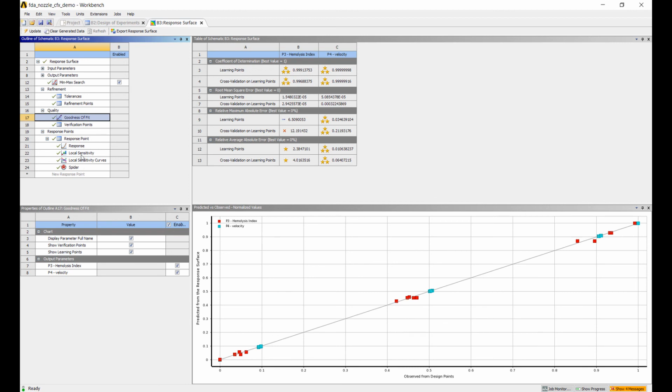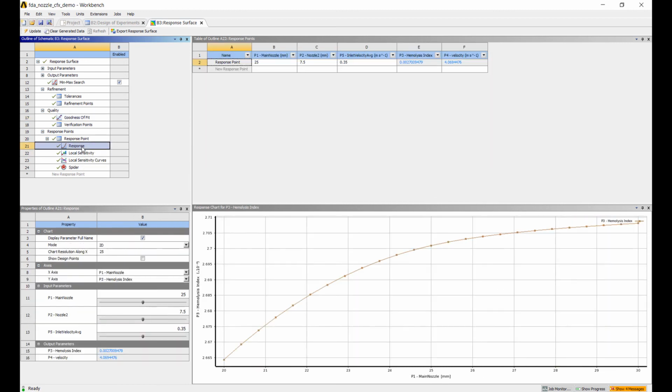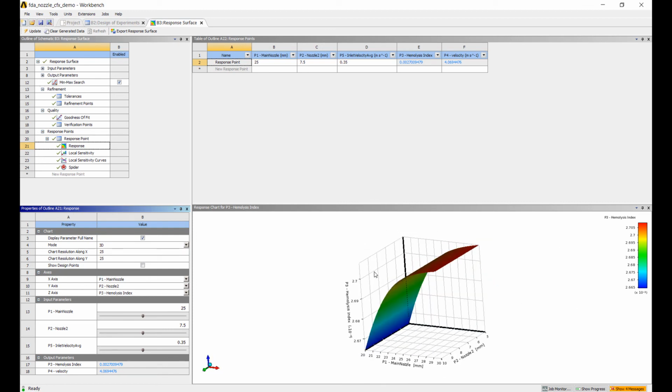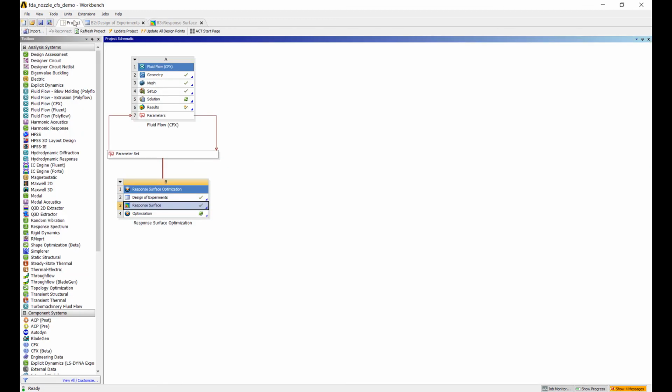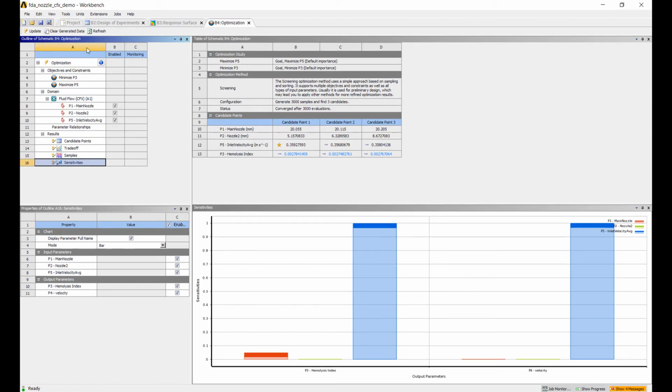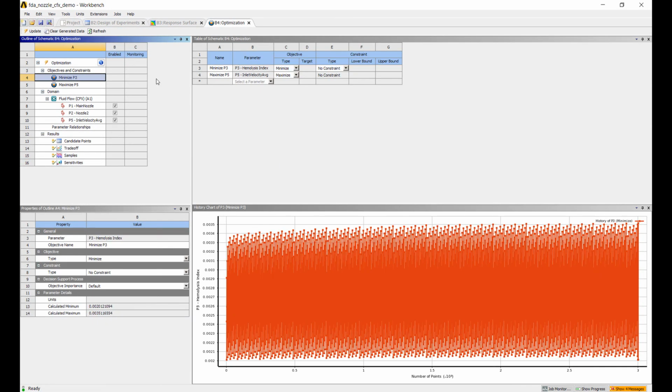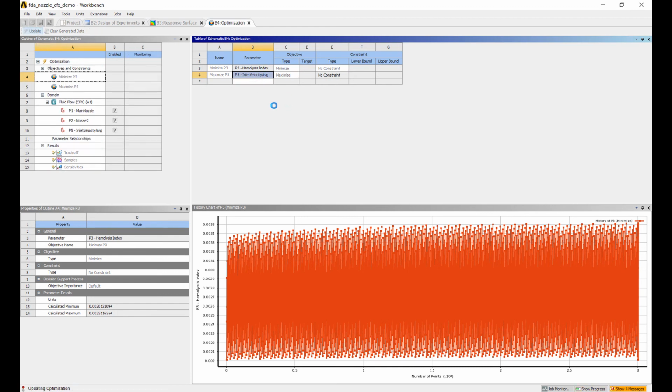We're generating a sensitivity plot. We can look at the response of different parameters to each other. And the key of a response surface analysis is that we generate these equations that interpolate across multiple variables. The last step here is to generate an optimization study. Here I'm going to try to minimize the hemolysis index while maximizing the average velocity. These are opposing criteria, so we get a series of trade-offs.